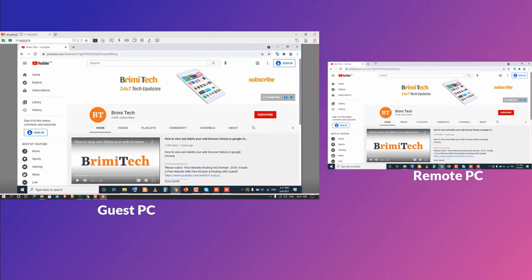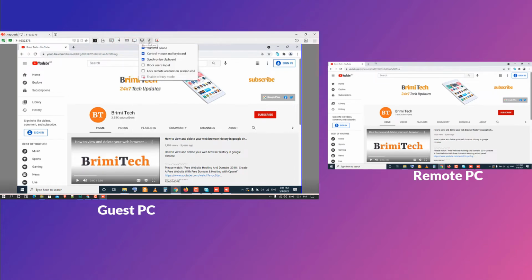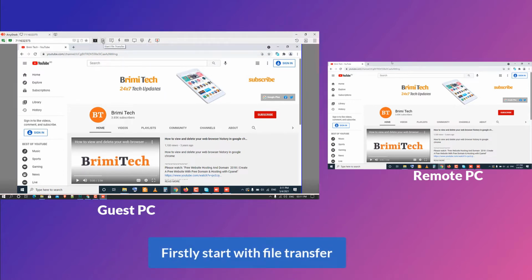First of all, here you can see the screen, and here you can see send file, here you can see chat, and here you can see some actions, here you can see keyboard, and here you can see display mode and some other options, and you can also record the session. Firstly, start with file transfer.